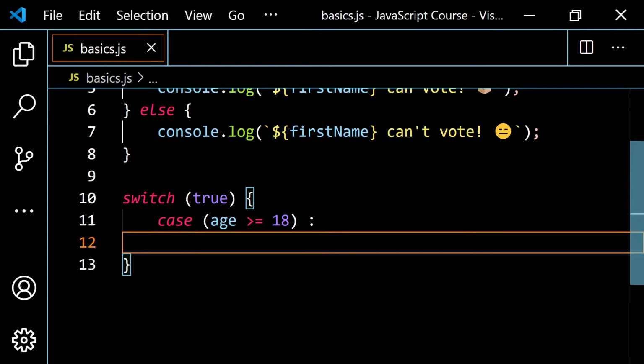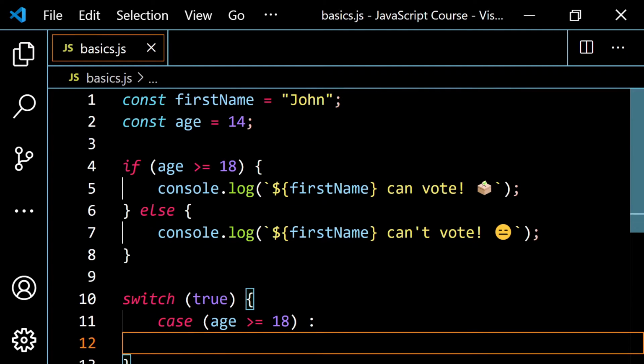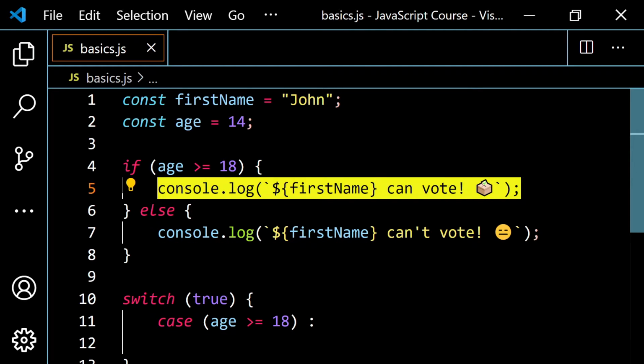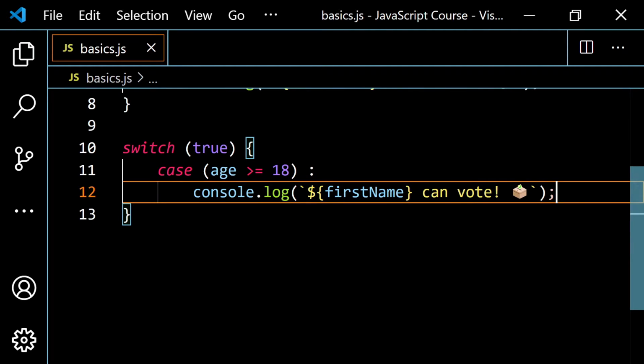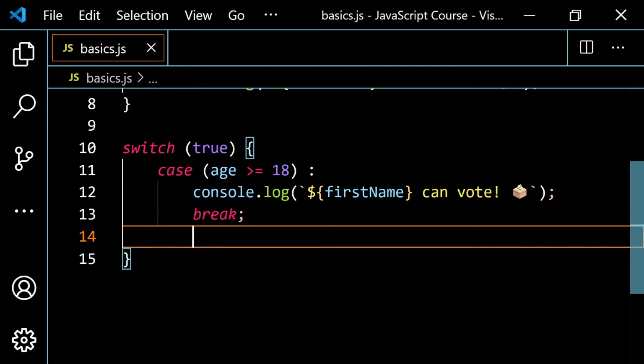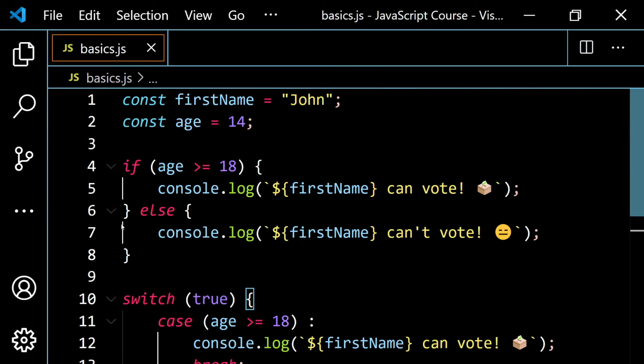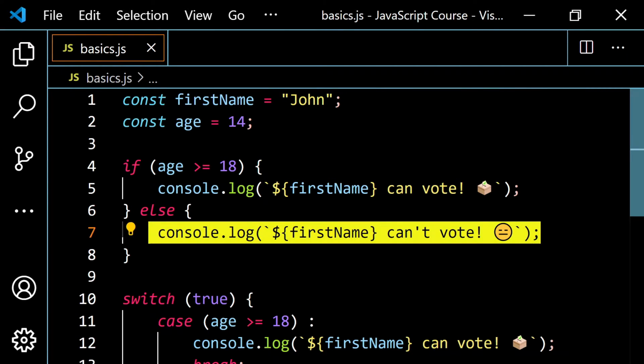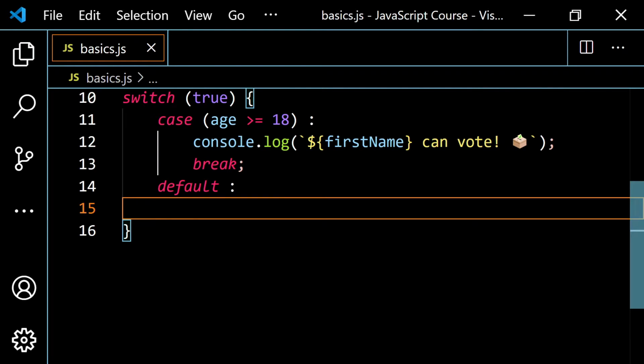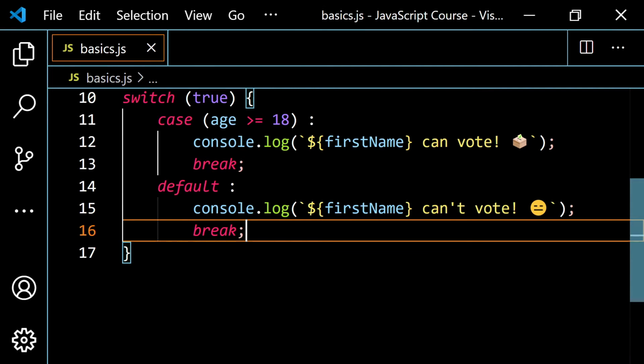So I want to put what I want to do here. So rather than typing this again, let me just grab this and let's paste that in. And let's do our break. Don't forget about your break. And then let me do the default. And in this case, let me go ahead and grab this guy right here. Okay, come back down and let's go ahead and tab this over and let's put the break in there as well. Again, that's a good practice to do.